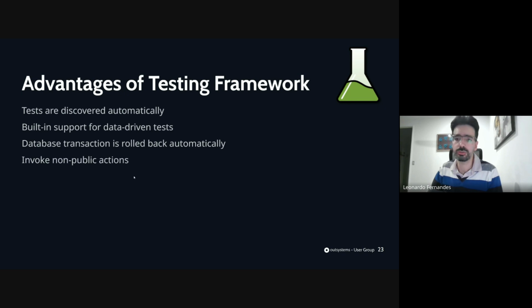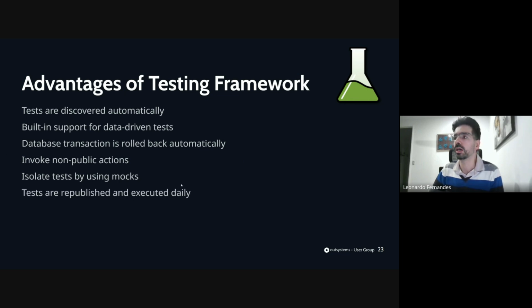There's support to invoke non-public actions. So you can define tests for actions that you don't want to expose publicly, but still define those tests in a separate module, so you keep the architecture clean. Mocks, we've seen just one example, but there's more, and if you follow the tutorial, you're going to learn more about mocks. The tests are executed every day. They are also republished, so you don't get outdated producers.